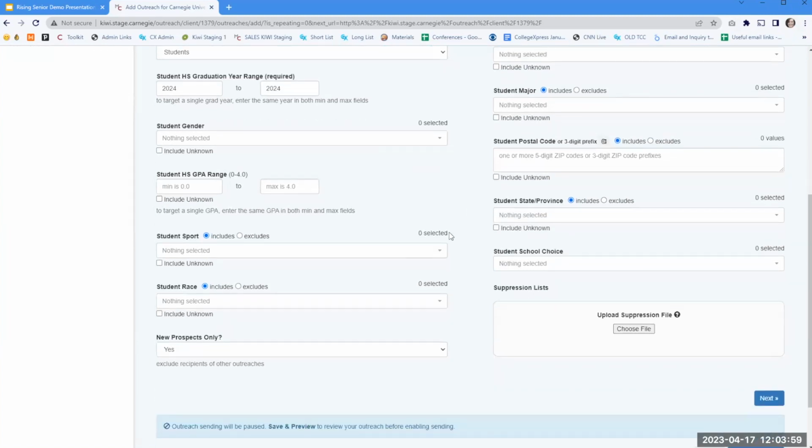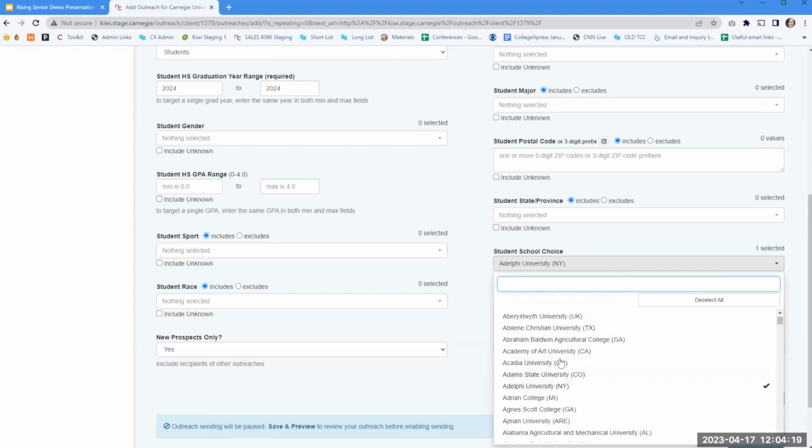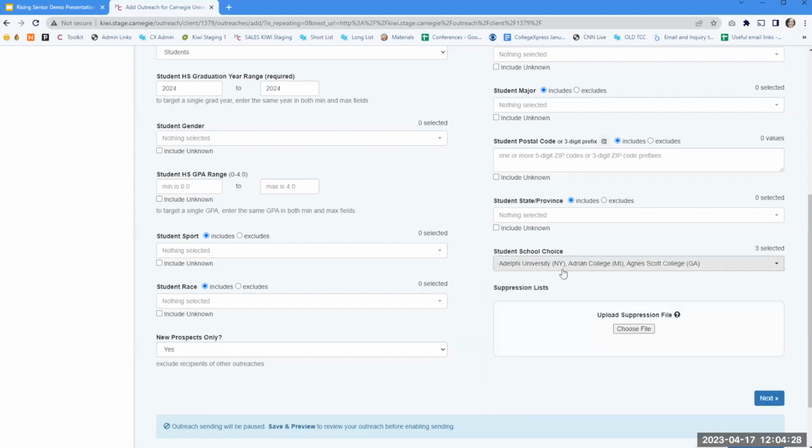There are two areas on this page that are really exciting to me. The first is going to be the student school choice. What this does is it gives you access to students who have expressed interest in other institutions. So you could liken this to a competitor outreach tool. And if that's the case, you'll go and find the school that you know you are competing against. And I'm clearly choosing schools that likely no school will choose all three of these. But in the case of this, by selecting these three schools, you're saying that I want to target the students in the CollegeXpress system that have expressed interest in one of these three schools.